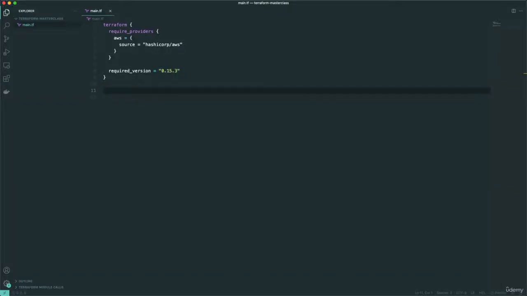Now in this lesson, what we're going to do is actually deploy a server into AWS. So we're going to deploy an EC2 instance.